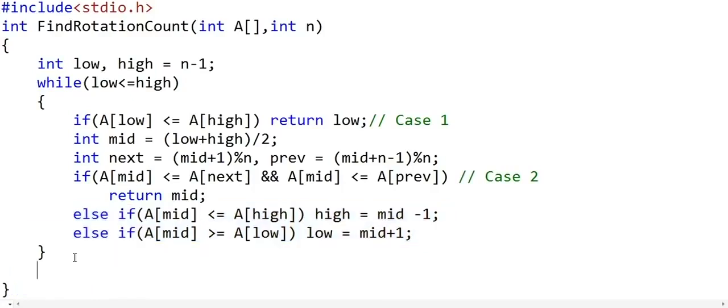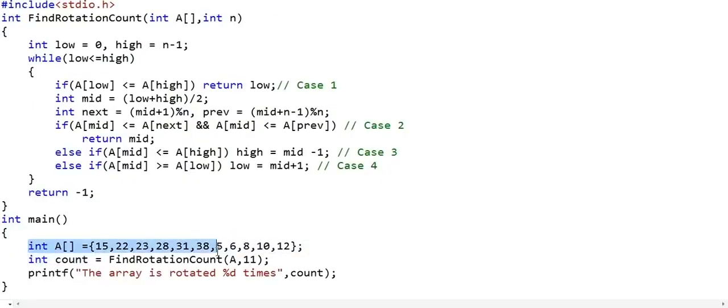Let's say we are not able to return anything within the while loop, then we return -1. -1 will be returned only for an invalid scenario, when maybe the array is not circularly sorted, its properties are not true. Now in the main method, I have initialized an array of size 11 and I have called this function find rotation count, and I'm trying to print the count. Let us see what happens.